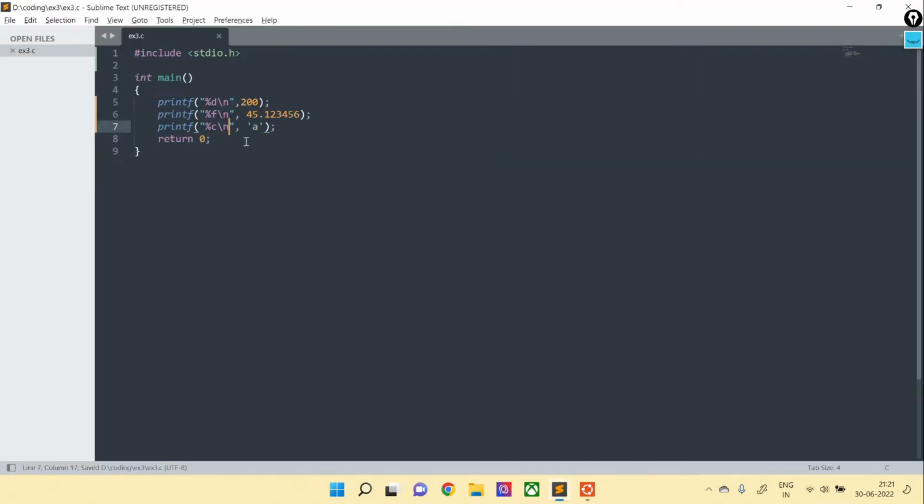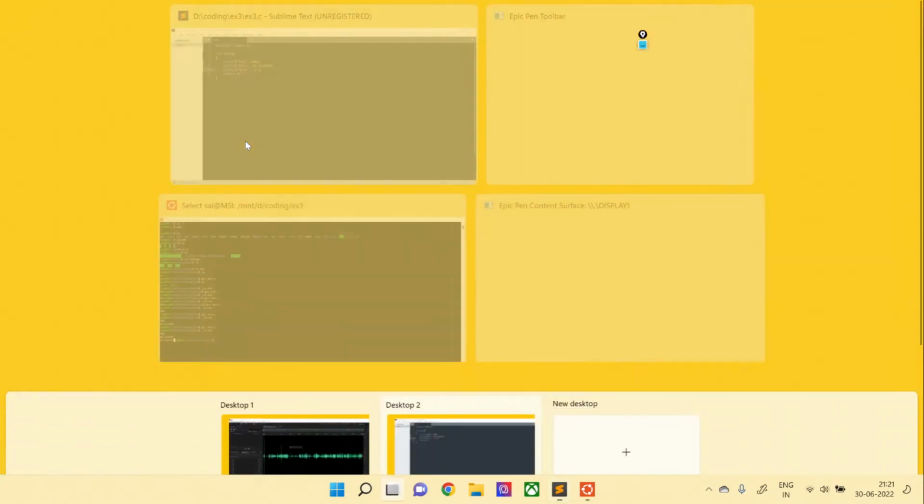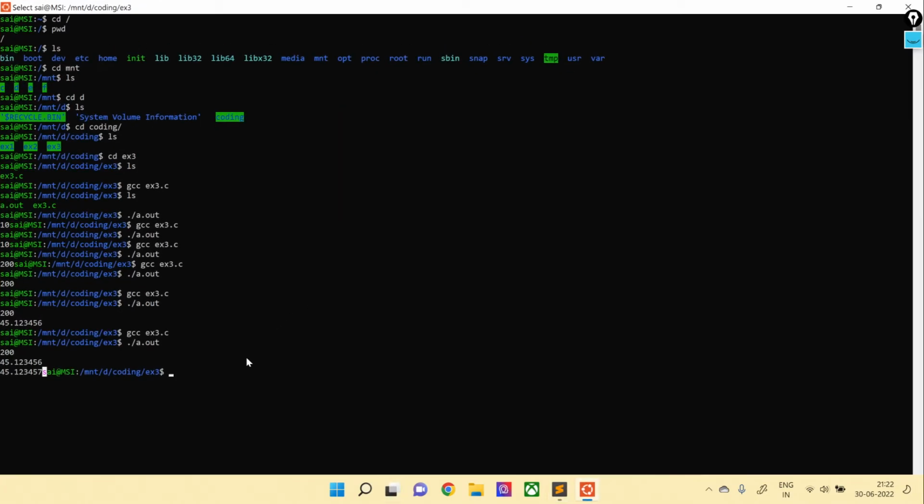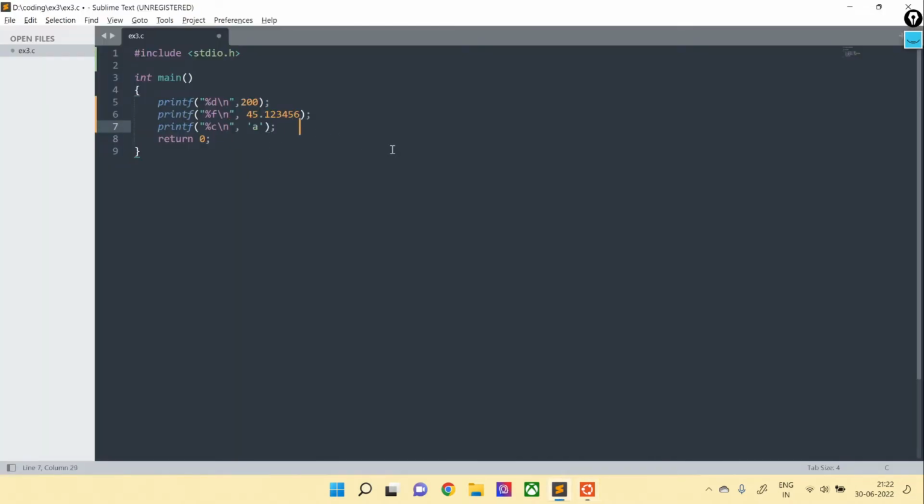Let's compile the code. I'm going to clear it. This is C example 3. So 200 and A is printed. You could write it this way also to print character A, but this has one advantage I told you. So follow this method.